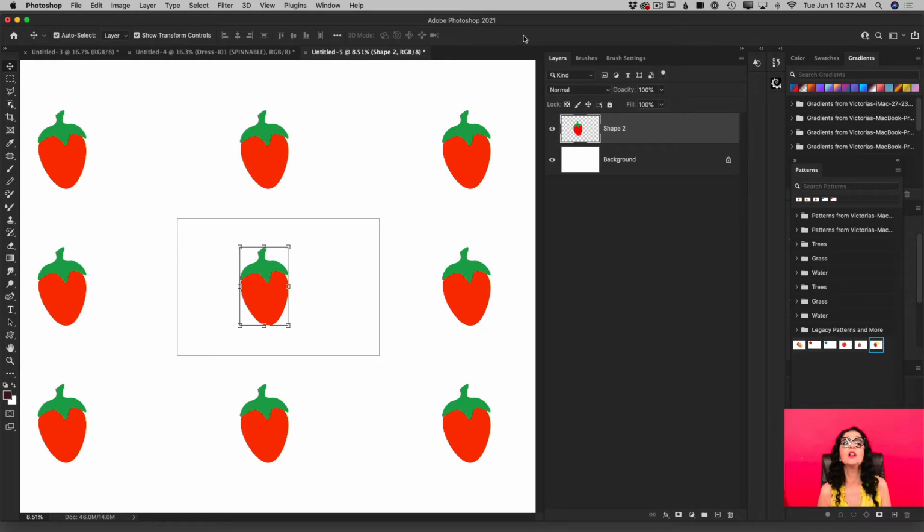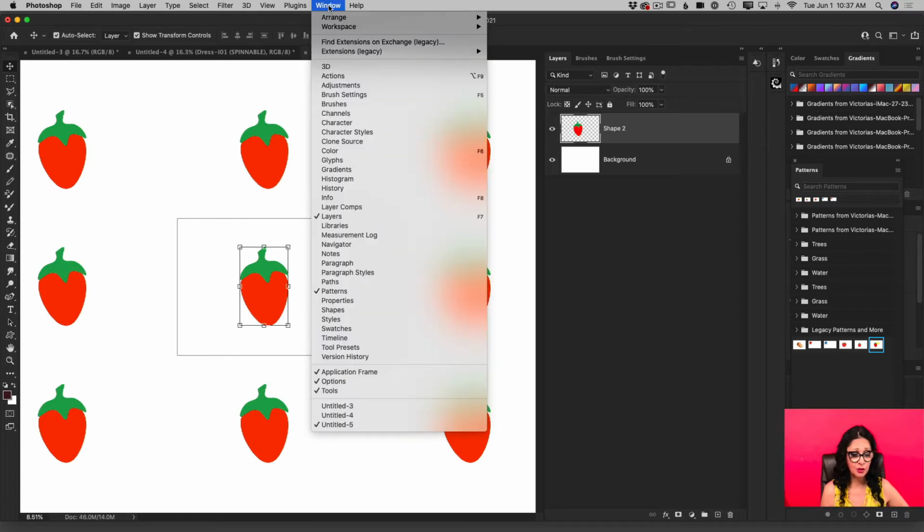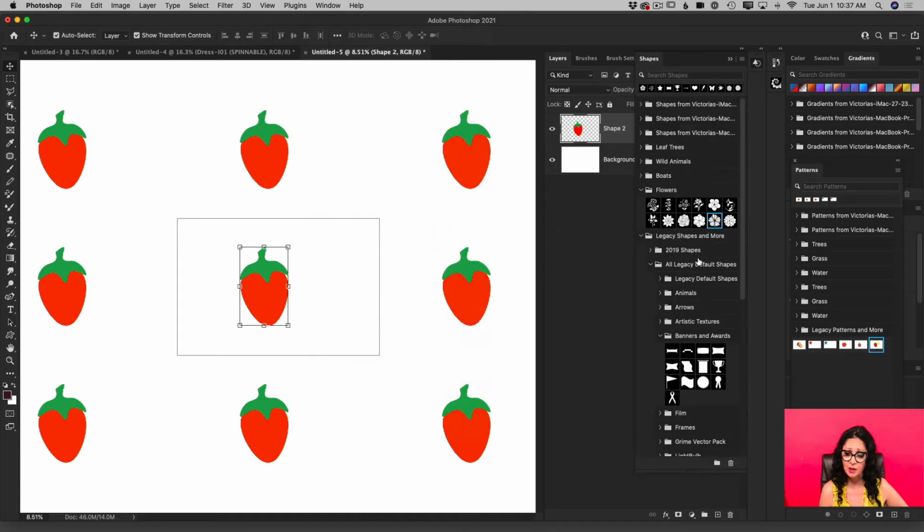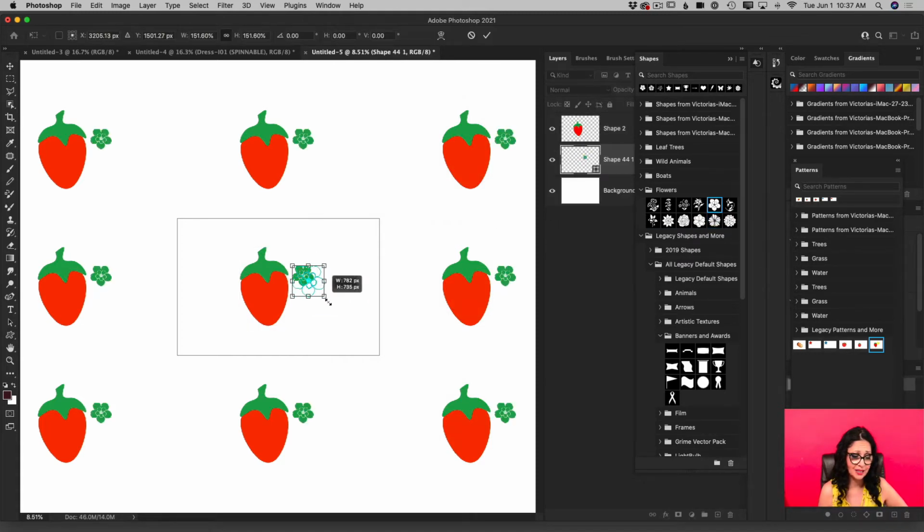If you don't like creating your pattern from scratch, you can use ready-to-go shapes available for you in Adobe Photoshop. What you need to do, you need to click on the Window menu, and here you will need to click on Shapes. Here we have all ready-to-go shapes. I will click on this flower and I will drag it into my pattern, just like that.